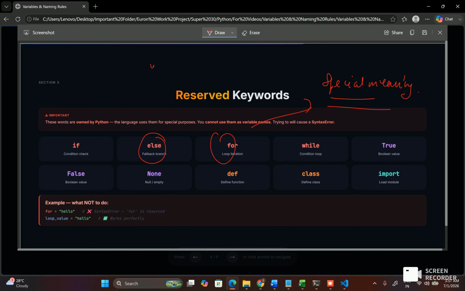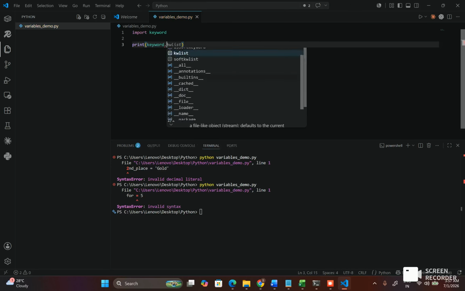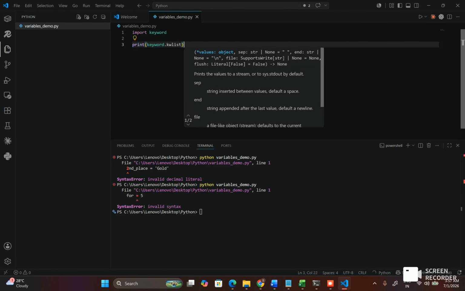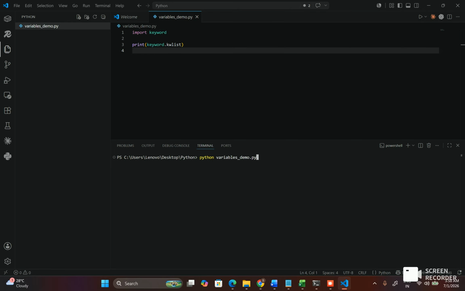So the question is, should we memorize this? We should know that we shouldn't use them. Well, the good news is you don't need to memorize the entire list of reserved keywords. Python can actually tell you the full list itself. Let me show you. We are going to import keyword. Then we are going to print keyword.kwlist. Okay, save it. Let me clear the screen.